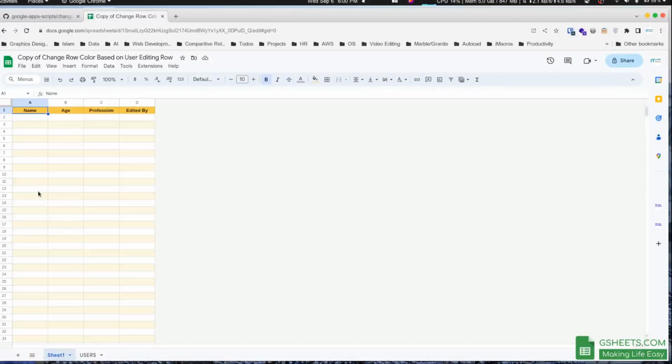Coming next, once you have made the copy, you will see two sheets. The first sheet is where you can put anything in the starting columns, but the last column should always be this Edited By, where it will put the email address of the person who is making the change. So you can add as many columns as you like before the last column, Edited By.